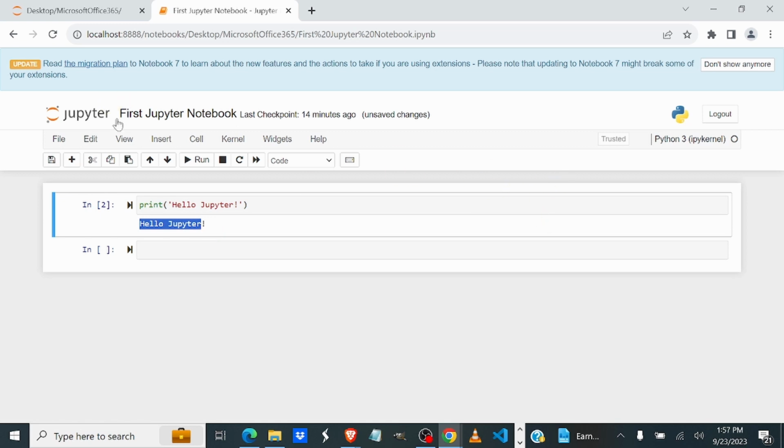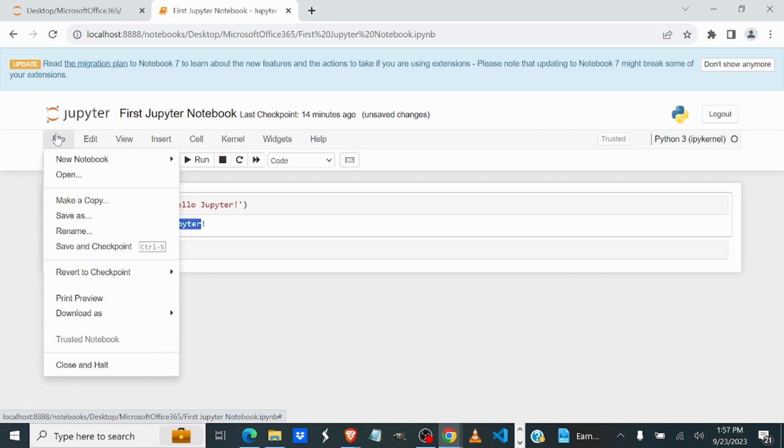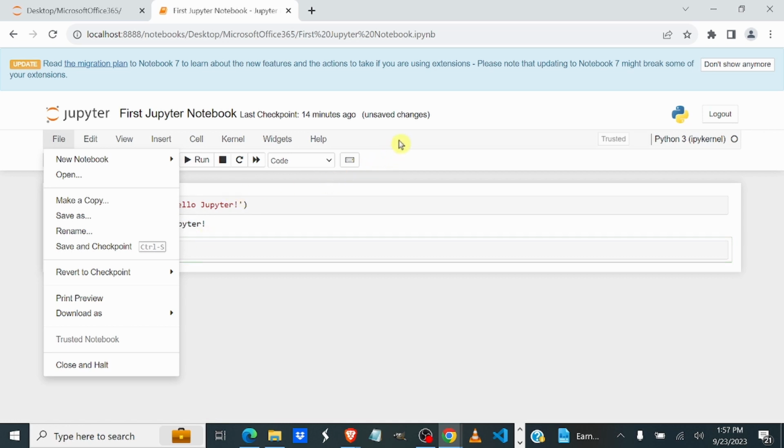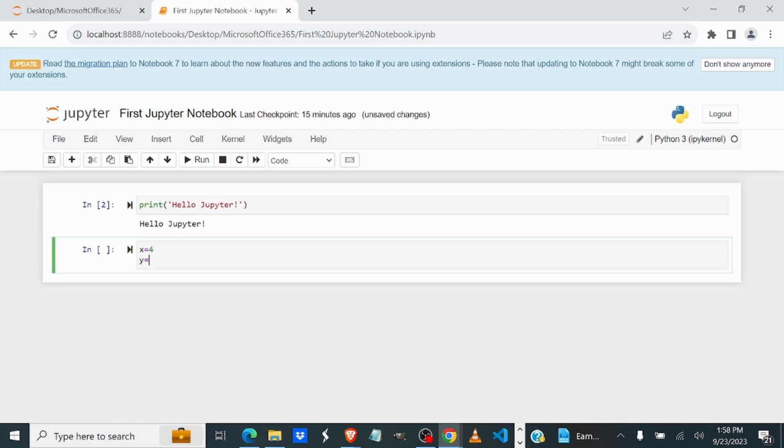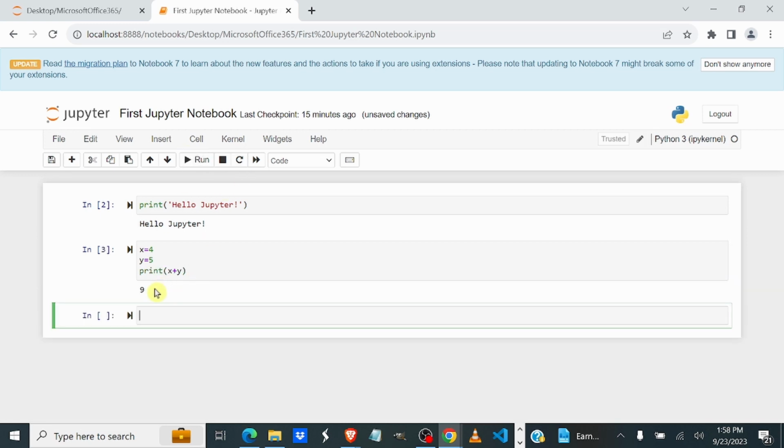If you want to create another notebook, you can just go to File, New Notebook, and then you create another notebook. Let me just show you another example. X is 4 and then Y is 5. Print X plus Y and then run that. That should give you 9. Jupyter Notebook is working. This is how you can install and set up Anaconda on Windows and run your first Jupyter Notebook.